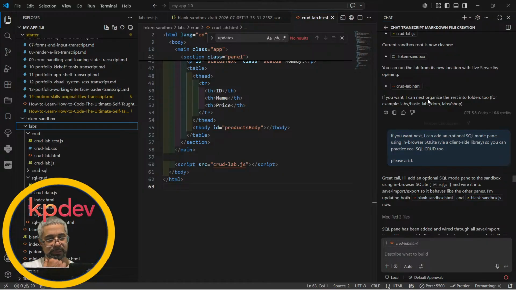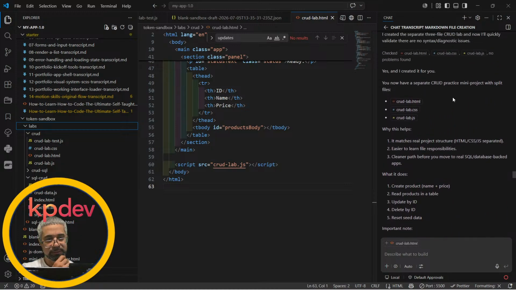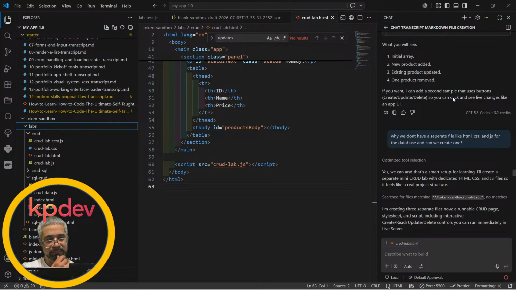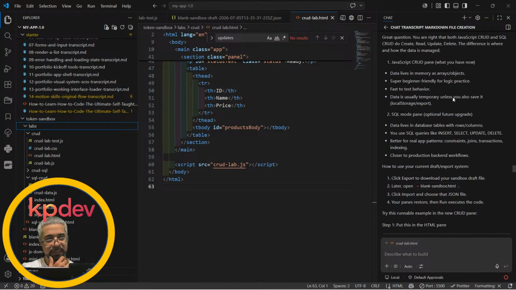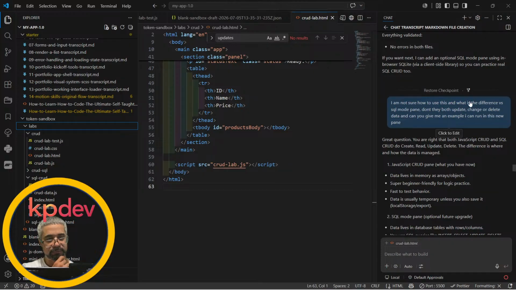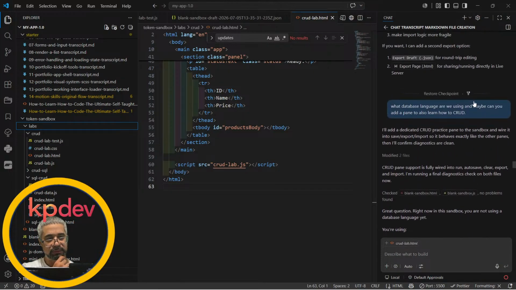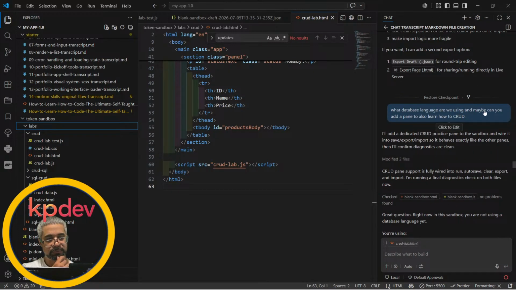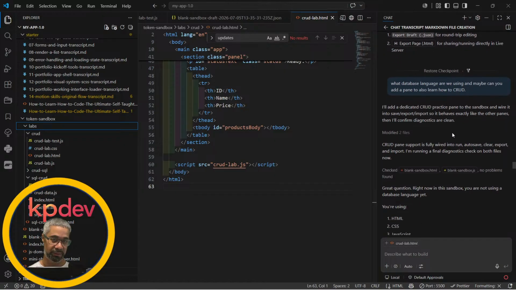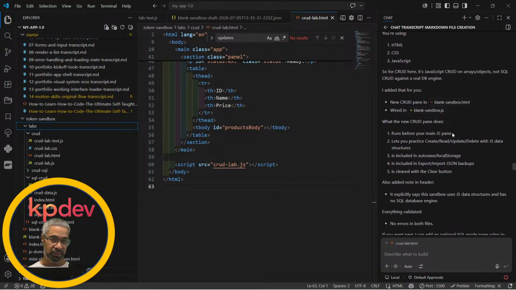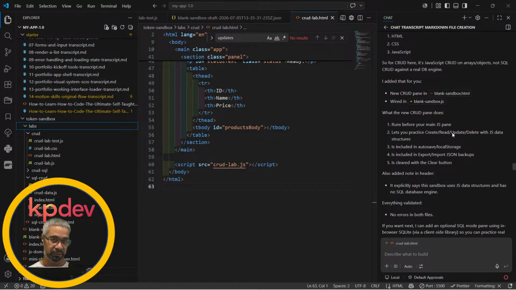Okay. So here we first added the first one, which is the JavaScript one. Yeah. So the first prompt was, what database language are we using here? We're using, and maybe can you add a pane to also learn how to CRUD? Okay. And that's where he added the JavaScript CRUD.